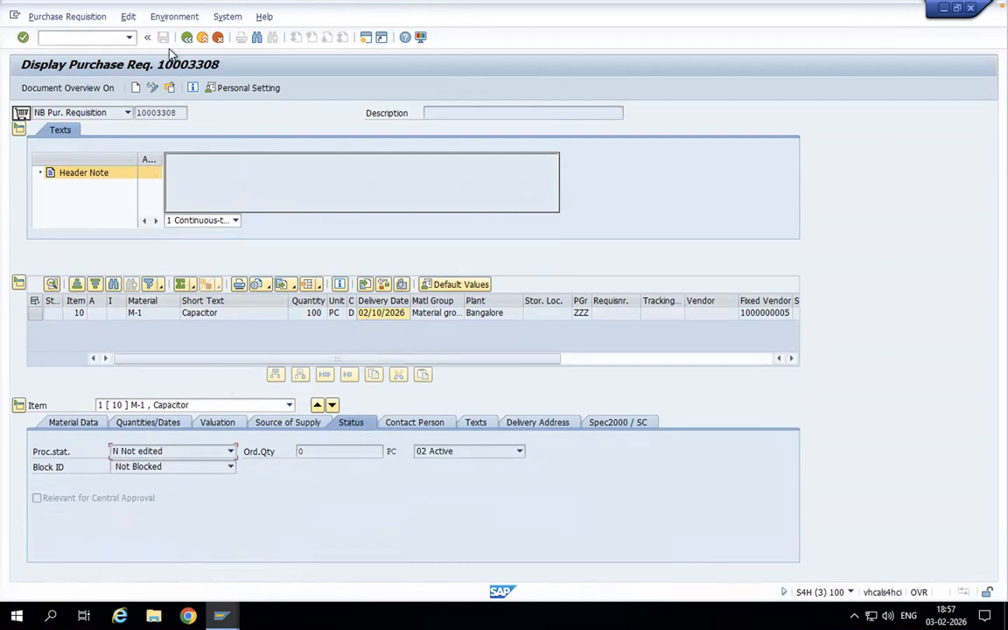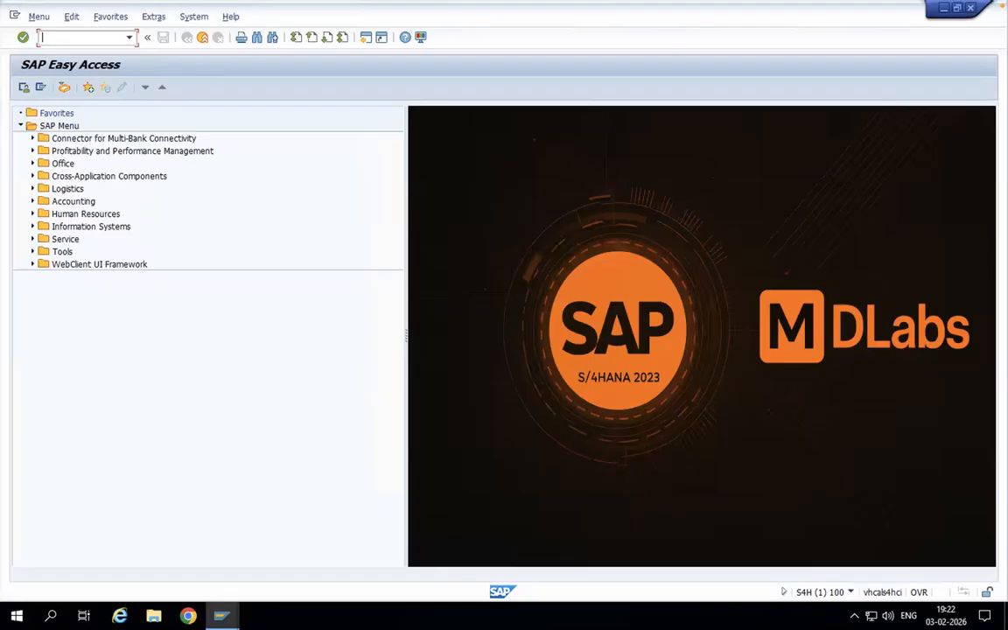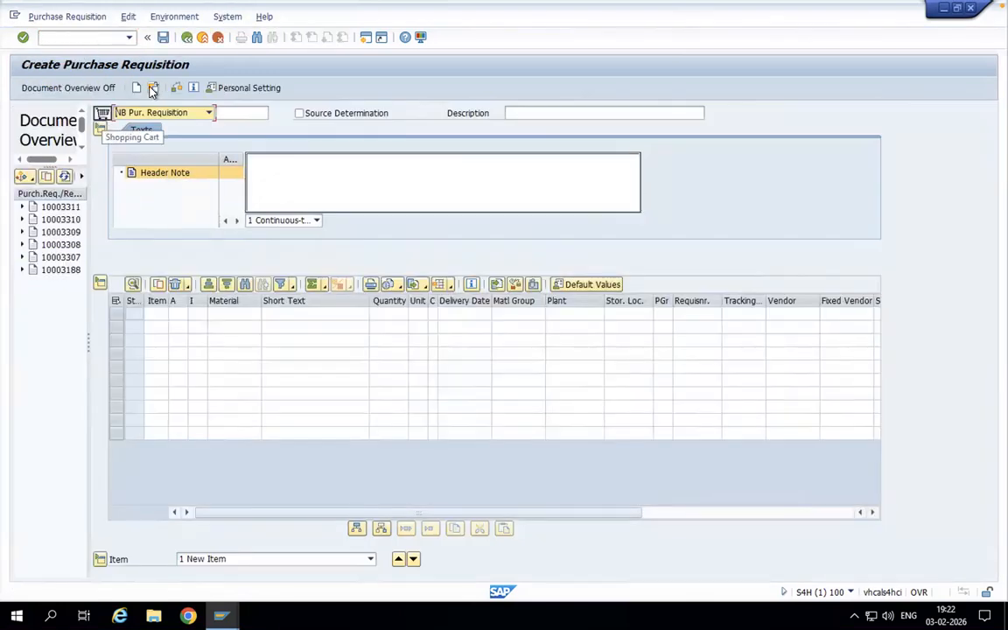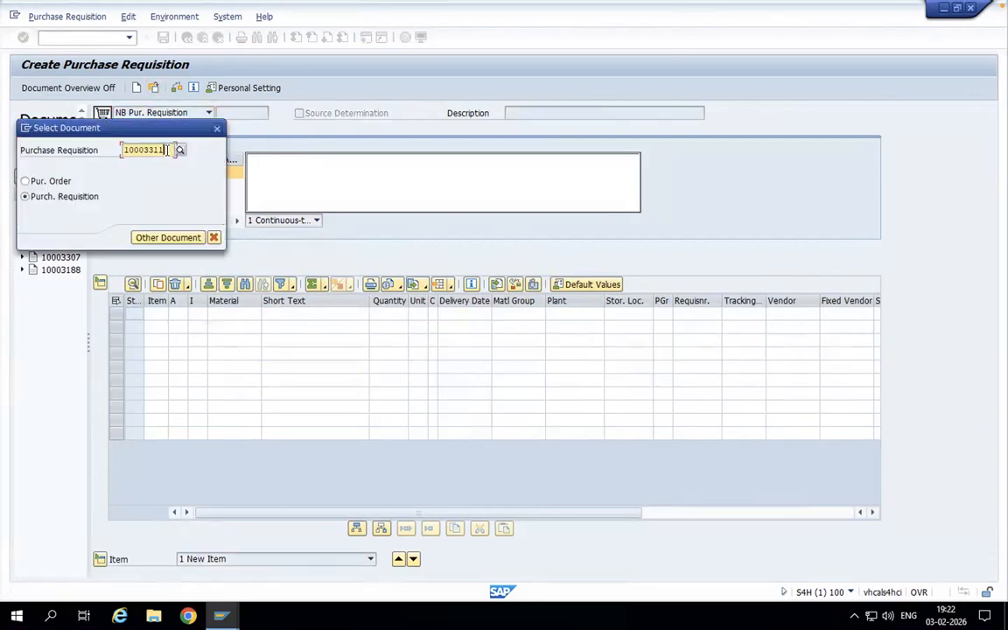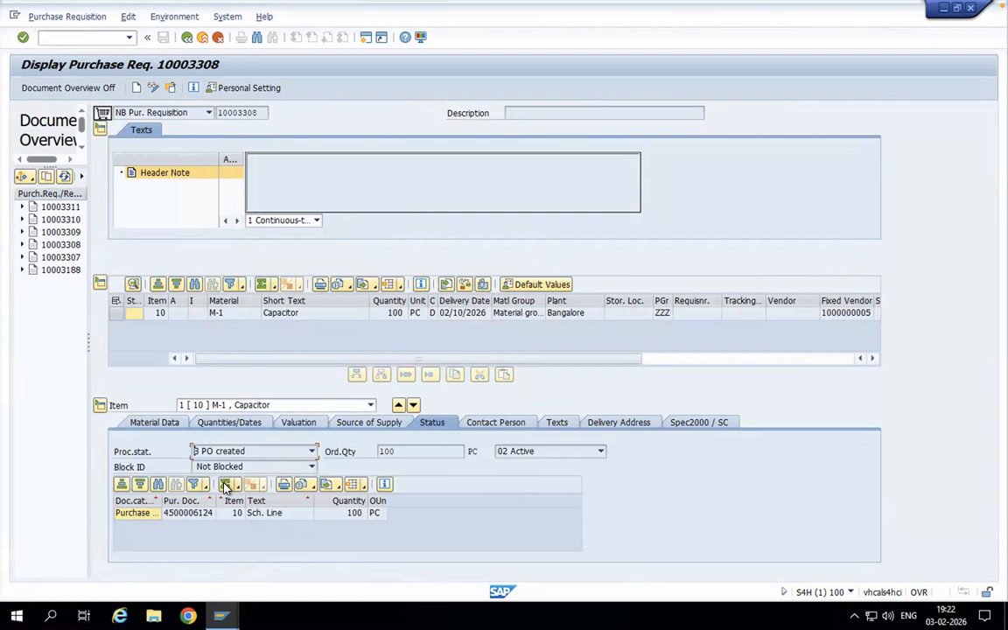It's not yet created. Let's wait for a while. Okay, it should have got generated now. Let's have a look at it. I'll go back to ME51N and pick my purchase requisition. The one which I created was 3308. When I look at this, okay, now you can see that the system has automatically generated the purchase order through the background job that we have scheduled.